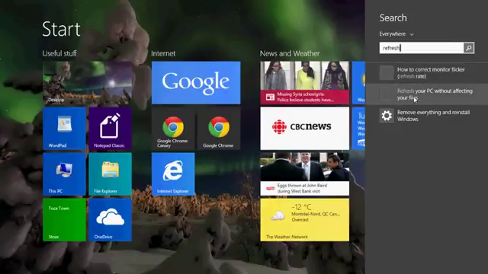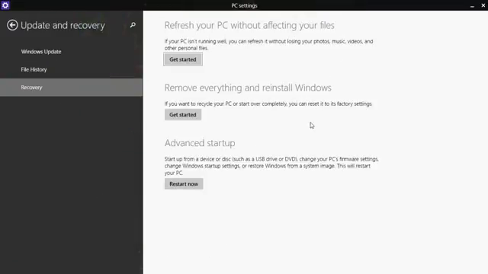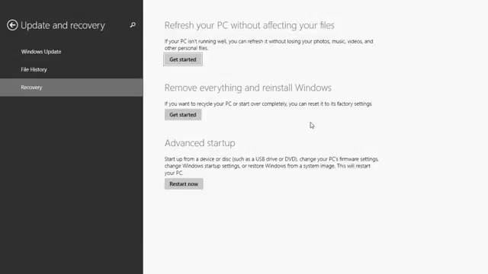Refresh your computer. There are two ways to actually refresh. One is without affecting your files, and one is remove everything and reinstall Windows. This is probably the one that I would suggest. Remove everything and reinstall Windows is the best thing. Just take all your files, folders, move them to a USB key if you don't have a lot of them, or to an external hard drive, and then you will click Get Started in the Remove Everything and Reinstall Windows.